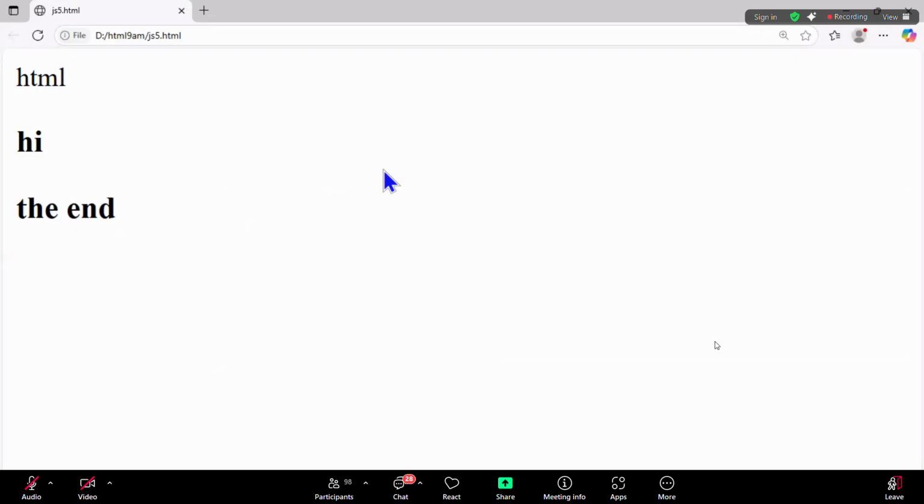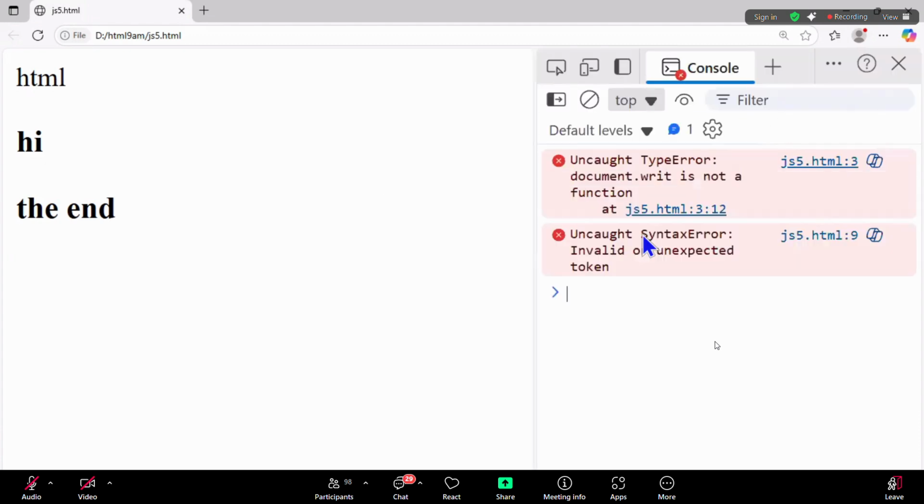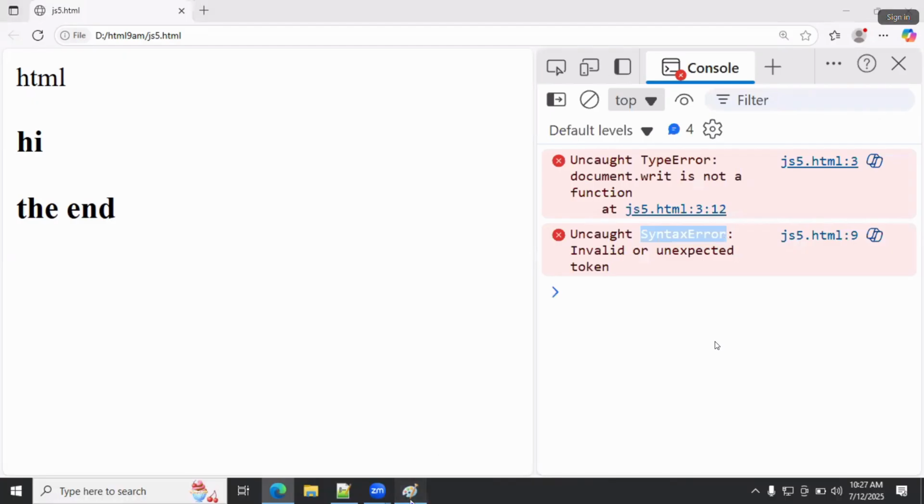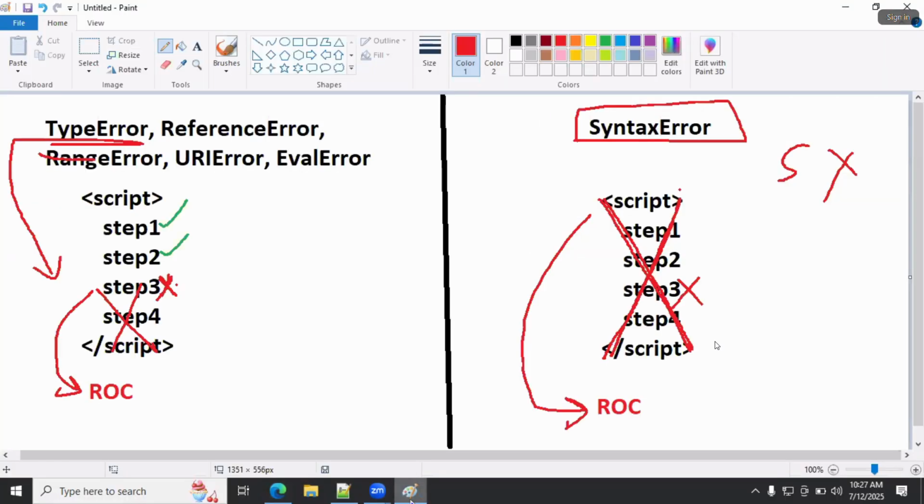I'm refreshing. Observe once again. Which error? Syntax error. Then only the total script is gone. So in total we now have two errors in the program. One is the type error, the second one is the syntax error. So this is the diagram that I explained. Exactly this diagram, that program is also following.